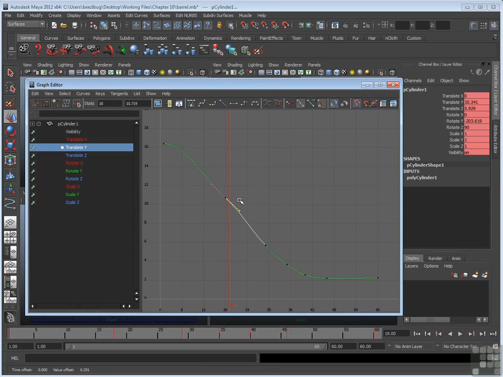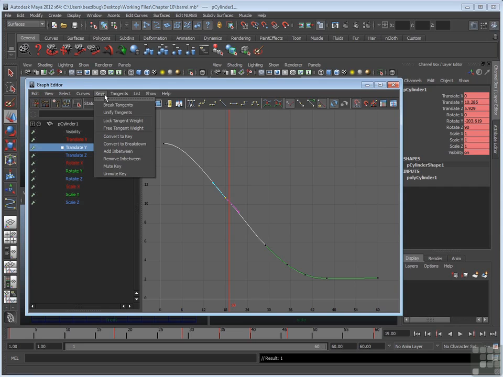Now initially the tangent handle is welded. Both sides are welded like a seesaw, but you can pick the keyframe and break it if you want to. So select the keyframe, then go up to Keys, Break Tangents. That breaks the tangent into two halves. Once you do that, you're free to move each side independent of the other. Now, if you want to weld those tangent ends back together, you can do that. Just pick the keyframe, go back to Keys, and Unify Tangents. And that makes it a single tangent handle once again.